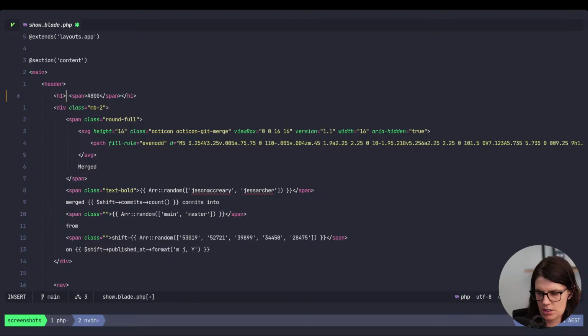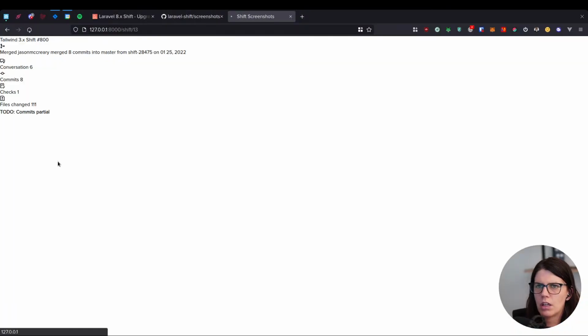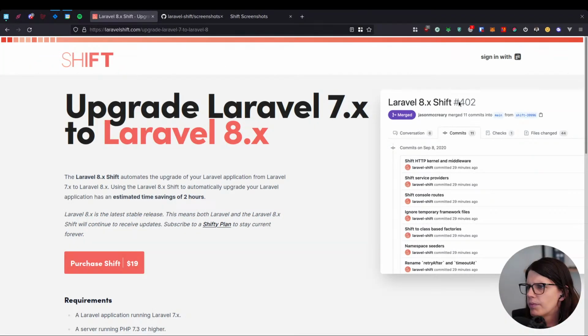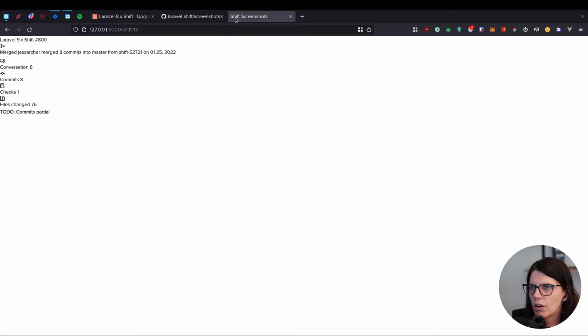But let's just pull in the shift name, I reckon it will be called. We'll refresh this, Laravel 9 shift number 800. So, okay, what's interesting with this is if we refresh this page, JMac's kind of randomized some of the information. So like who merged it, the commits stay solid, so they're part of the actual shift model. But other bits of stuff kind of changes. So I feel like the shift number should change.